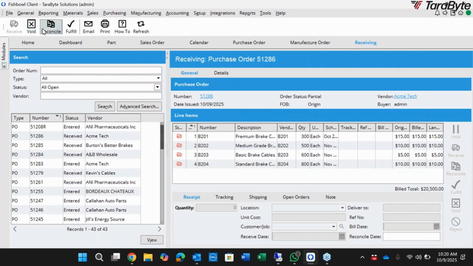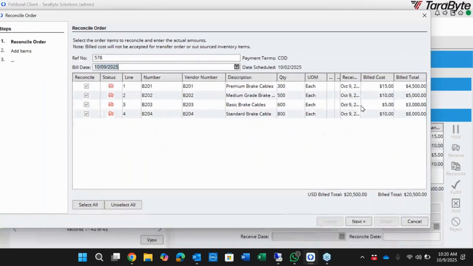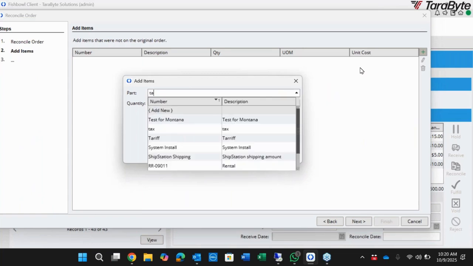Now we're going to come in and reconcile this to the vendor's bill. And so we'll have the bill number here. And our bill date is always the same day as the day we received it. And then on the next screen, it gives us the ability to add things that were not on the PO. Okay. So in this case, I'm going to put in my tariff part.